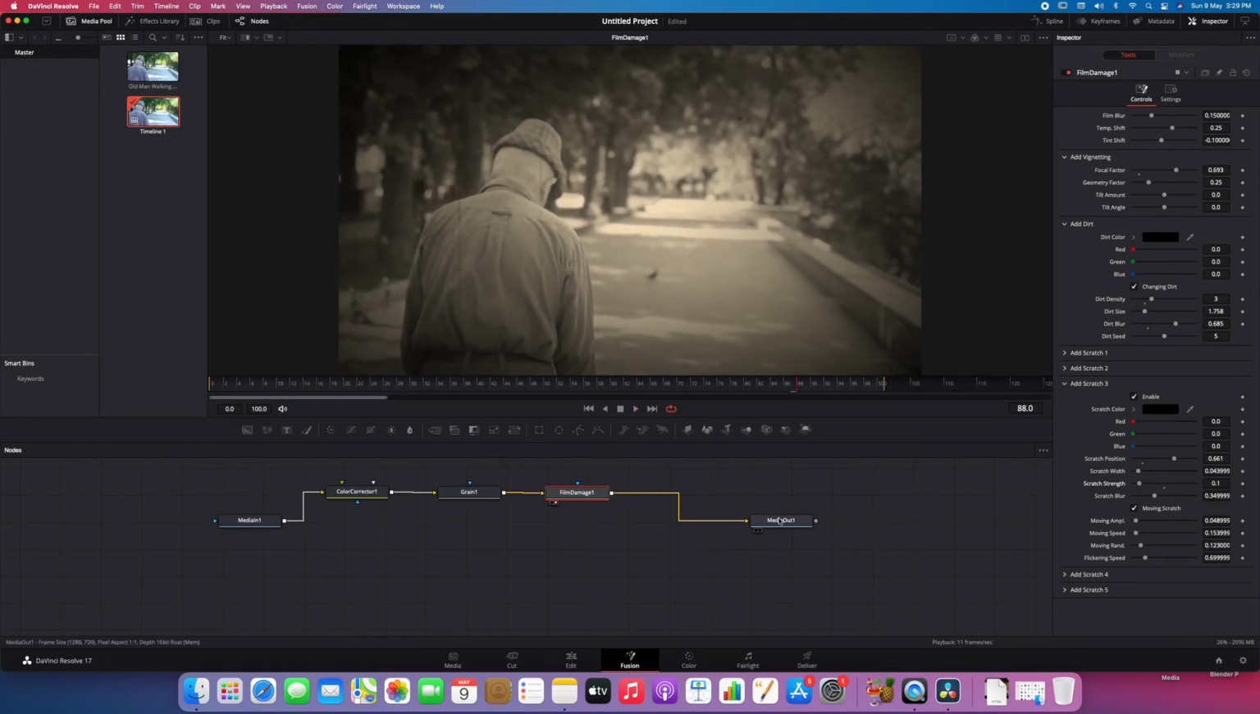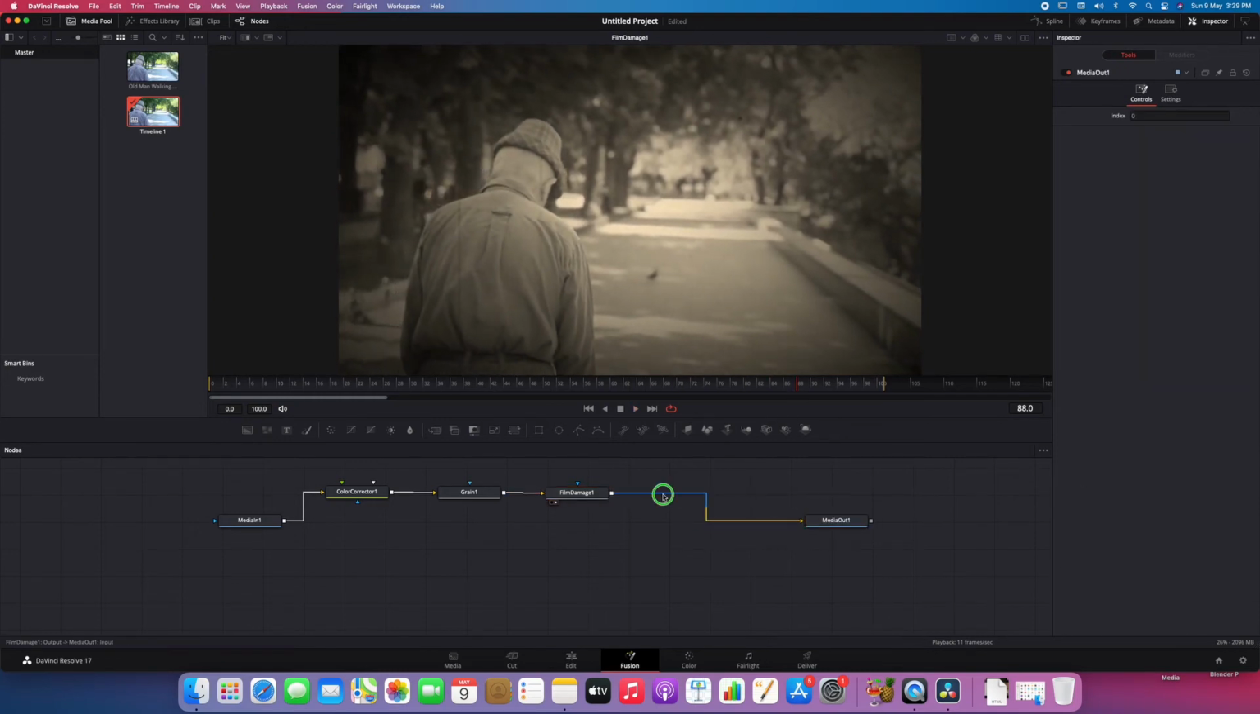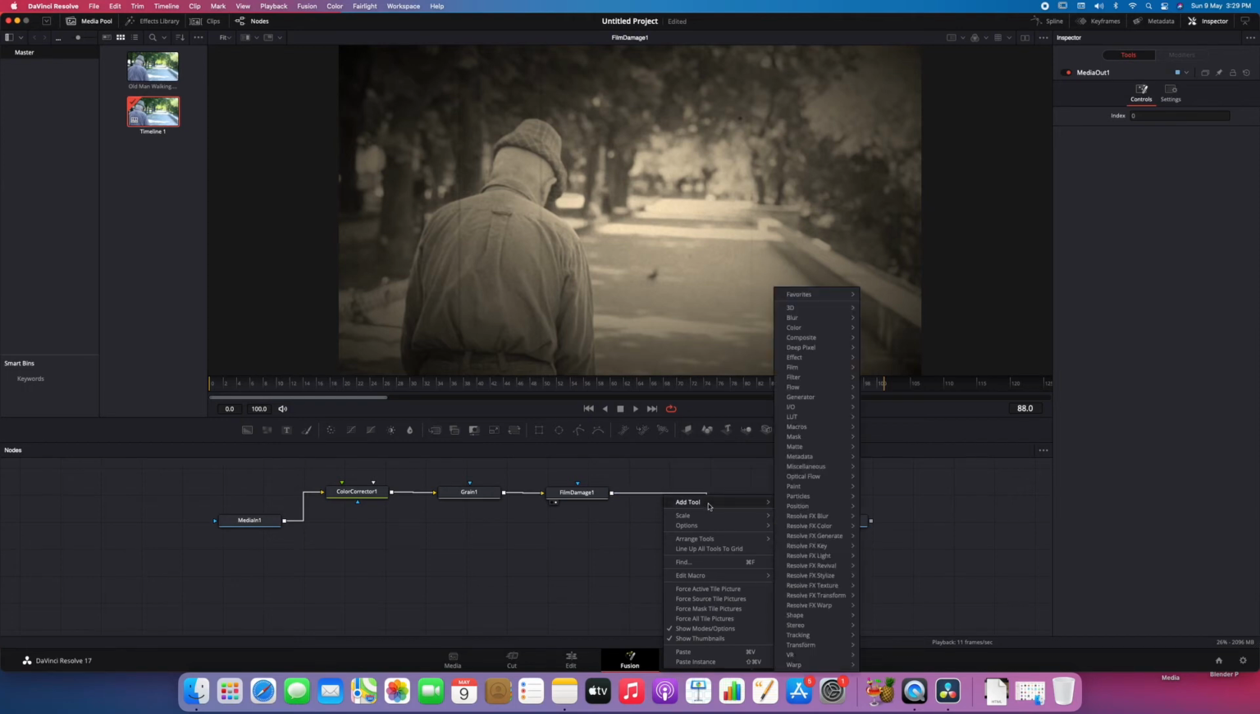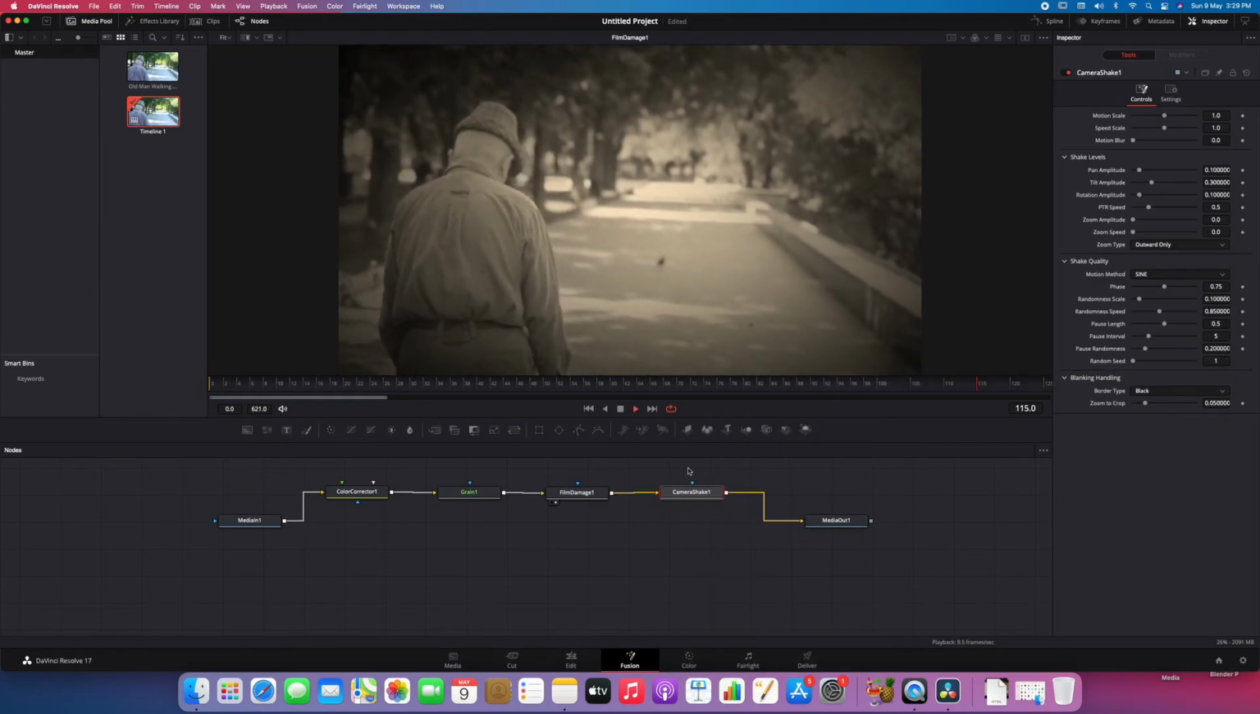Now let's add one more effect. Right click on this pipe, go to add tool, and this is again Resolve effects. So go to transform and add camera shake. What it will do is create a movement in X and Y. Here we have the shake levels and motion scale. So let's move this motion scale to half.